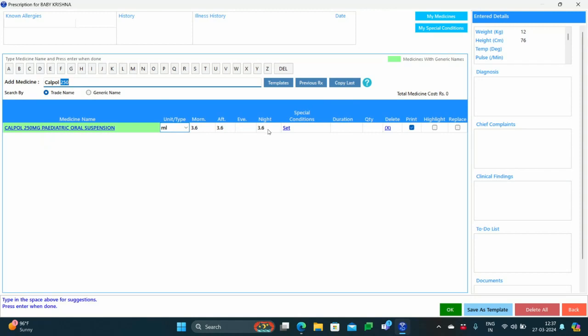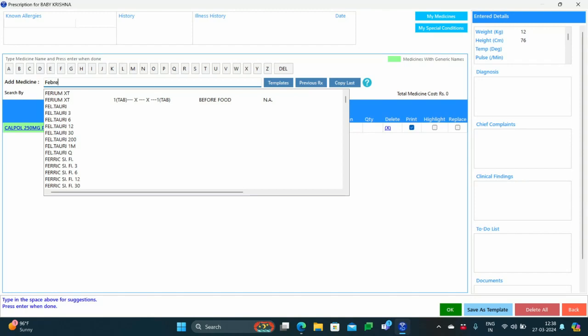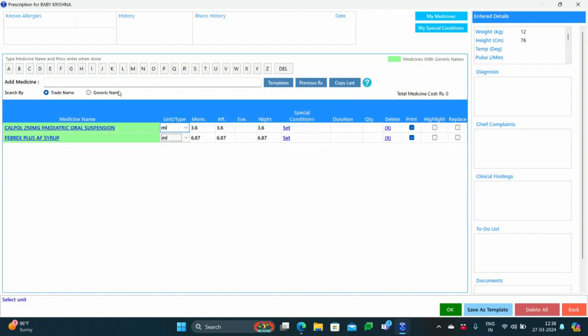So in this way, we can enter multiple medicines. We can even enter another syrup like this. Now, one thing I need to mention here is that you need to be aware of the combinations which you are using for medicines.